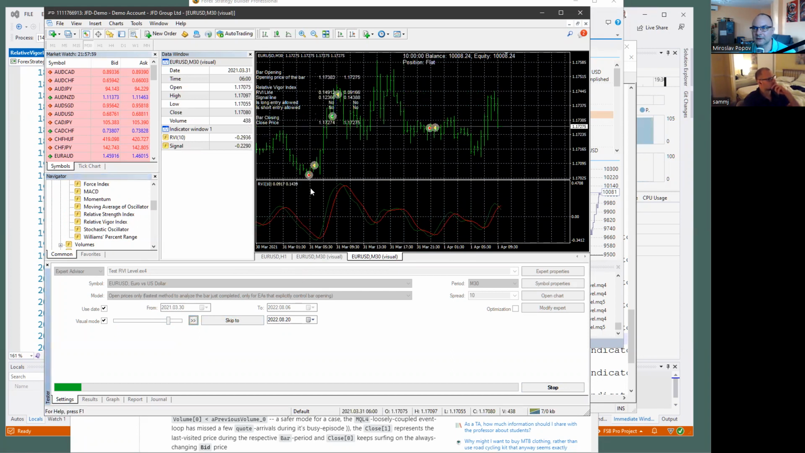Pause. So where is the level? Probably somewhere here. It shows the values. The green one, no, the red is the RVI. As it goes below 0. Oh, is it below 0.2? Yeah, it is minus 0.25. You see here. Yeah, there.